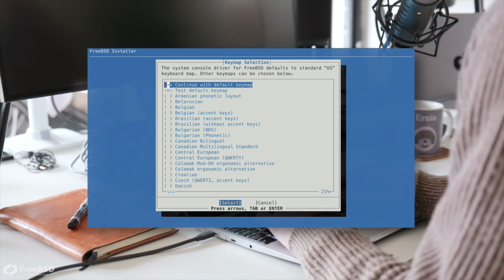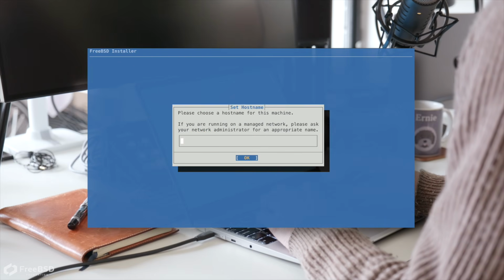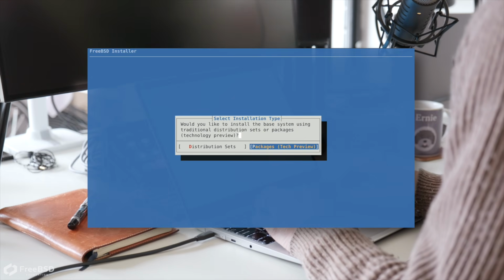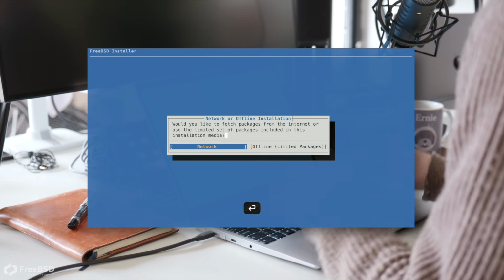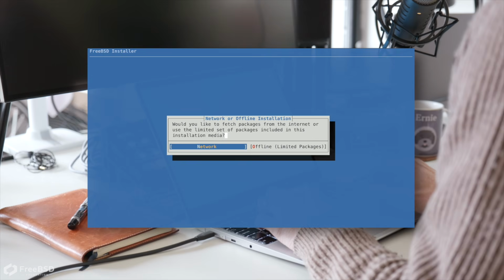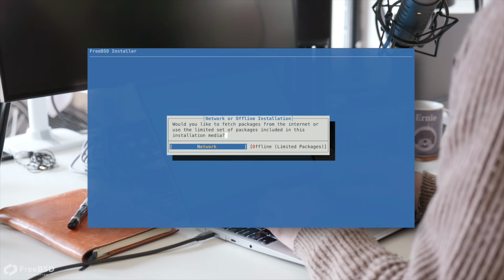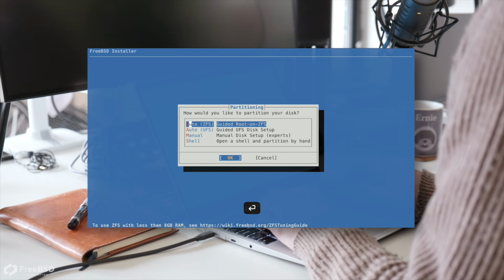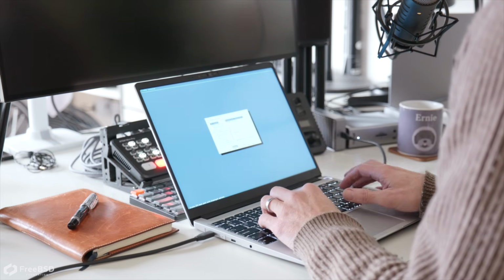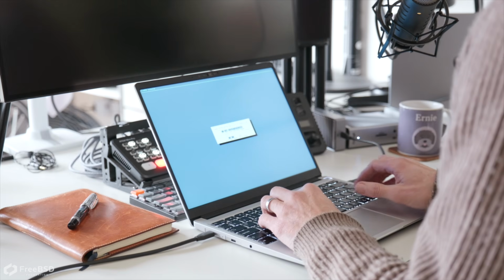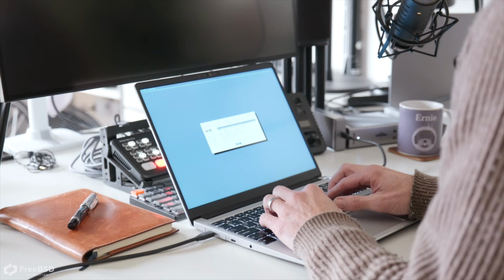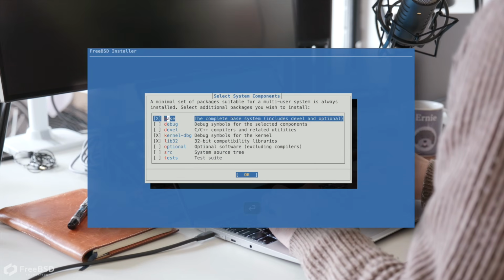Okay, we're going to install. I'm just going to go with the default key map for now. That's fine for what I want. I'm going to go with packages, the tech preview, which is the whole operating system using packages. I'm going to go with offline limited packages because I've got that DVD1 ISO that I'm building from. ZFS root, of course. I'm not going to change any of these just for the purposes of installation. I'm going to leave these defaults.